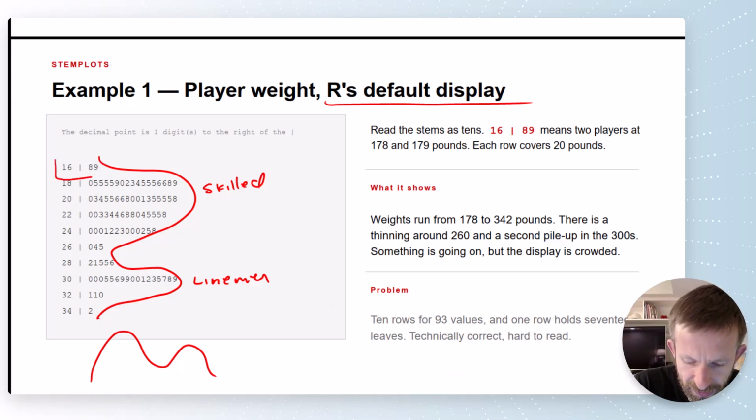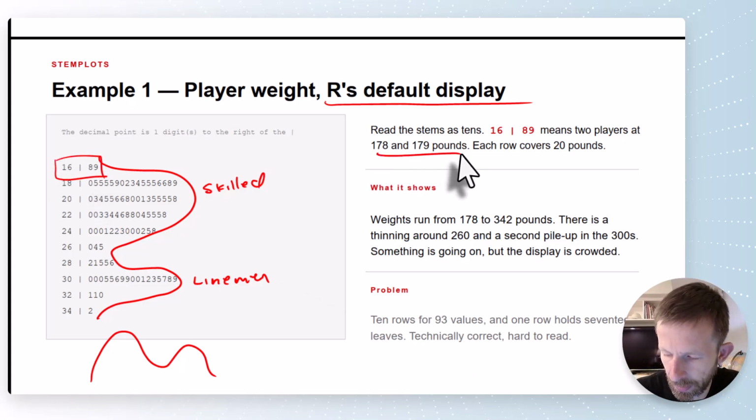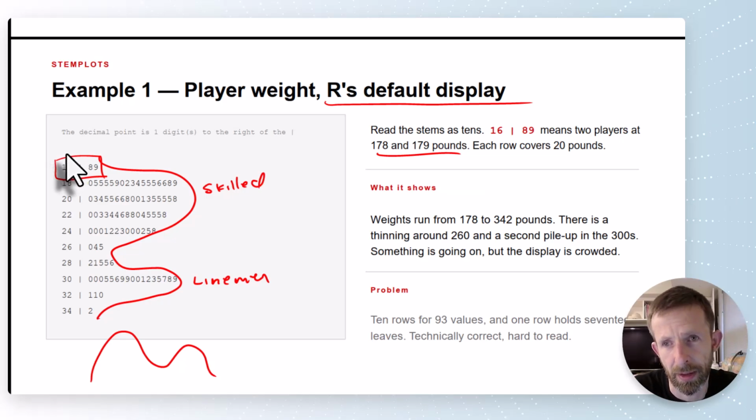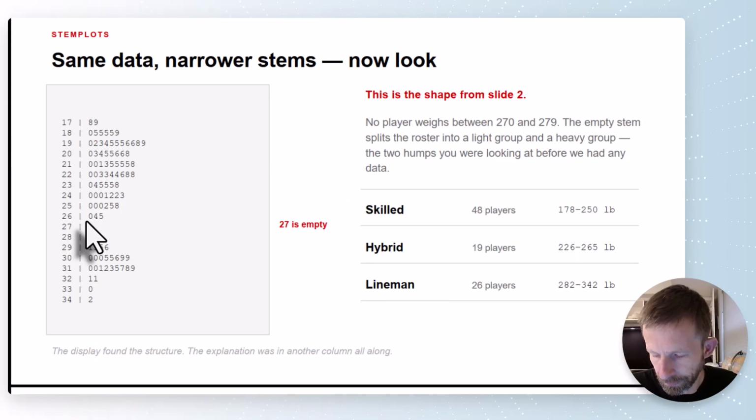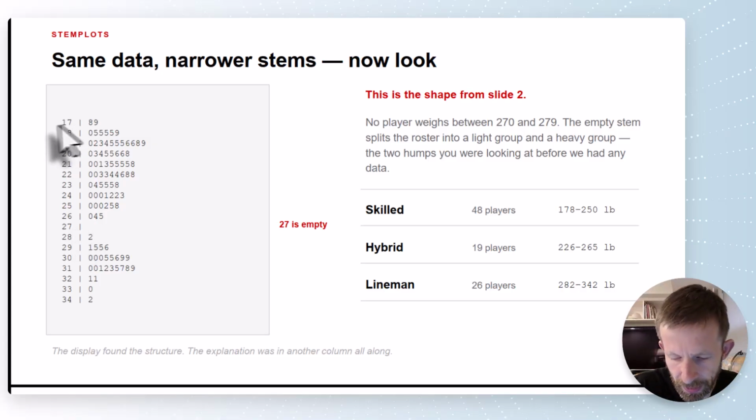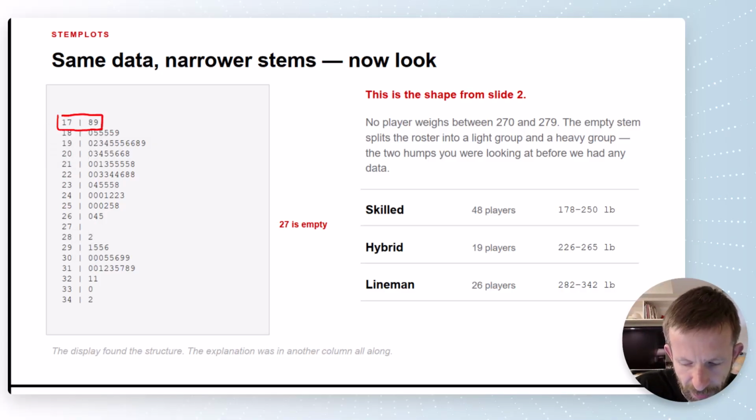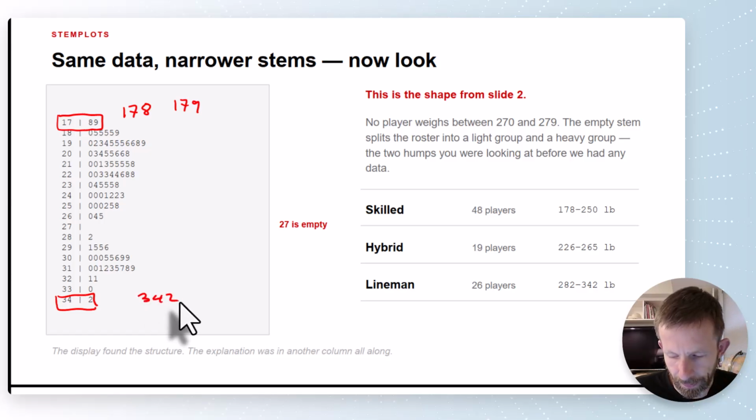The issue is I don't know what these first two values represent. So what I want to do is break it down into stems that are 10 apart. We'll talk about later how to break down the stem. Now I can clearly see that my first two players weigh 178 and 179 pounds, and my heaviest player weighs 342 pounds. So that's a lot more helpful.